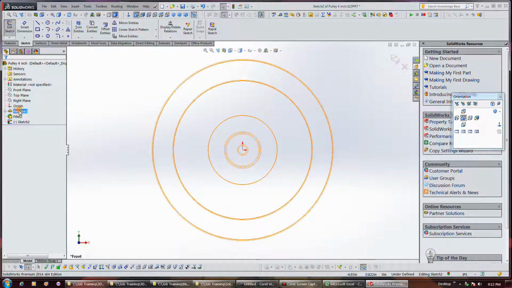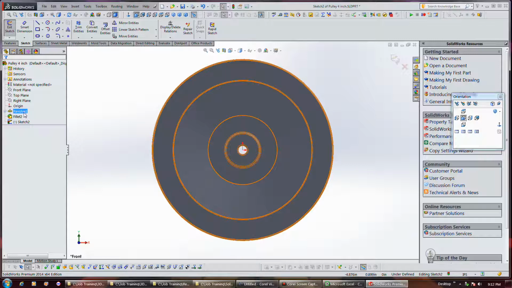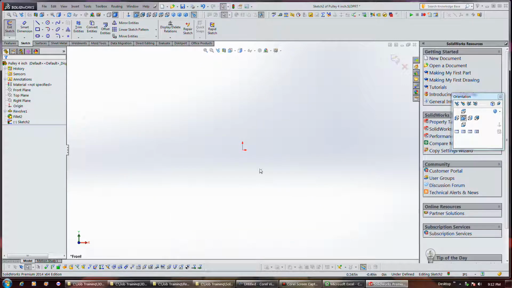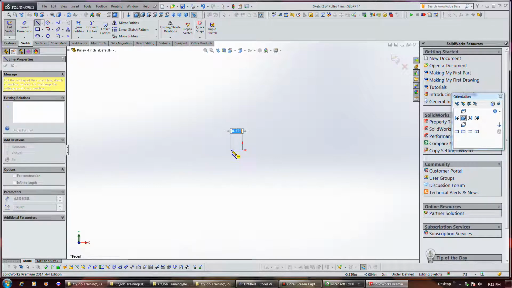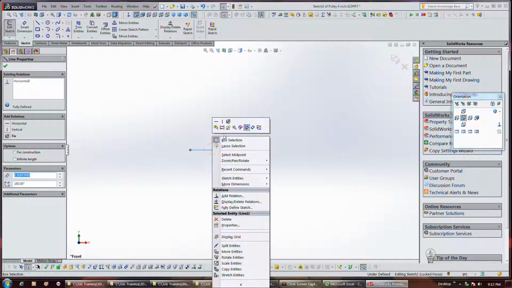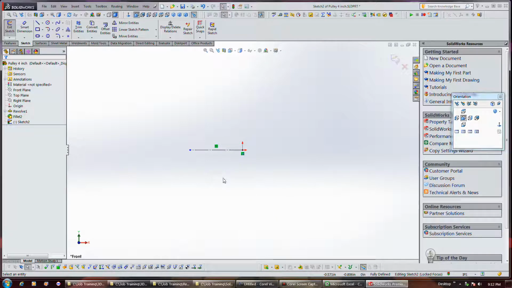okay, to hide and unhide things, that's what the glasses are for. So view, and if you're drawing a line and you forget to change it to a construction line, you can click on it and do this. That converts it to a construction line.